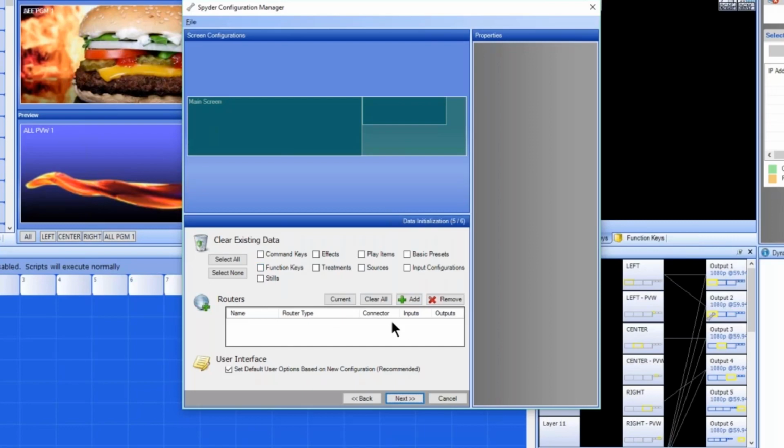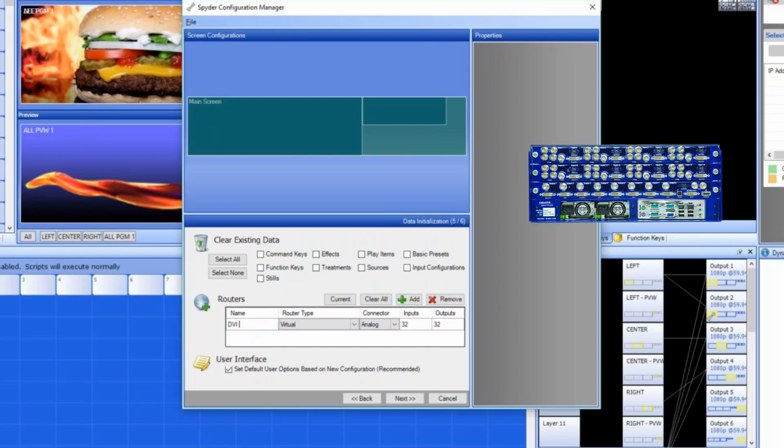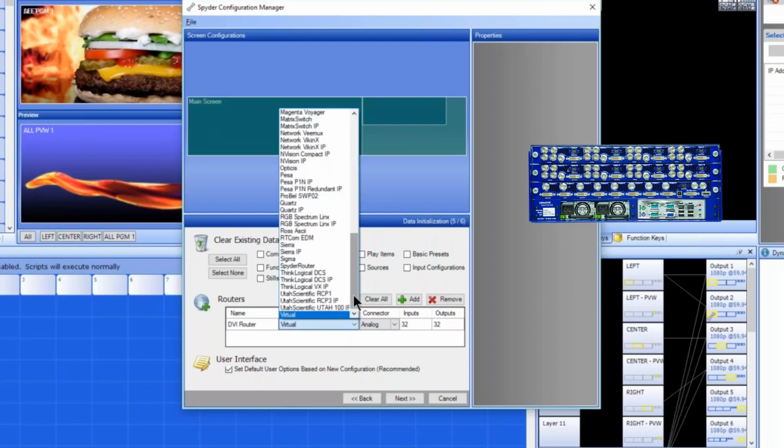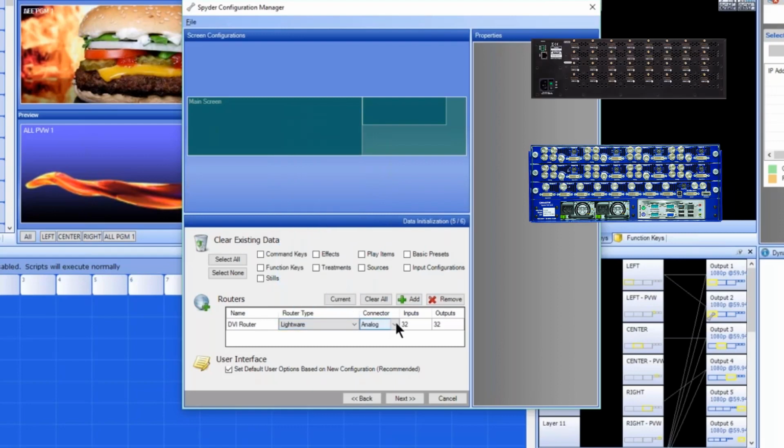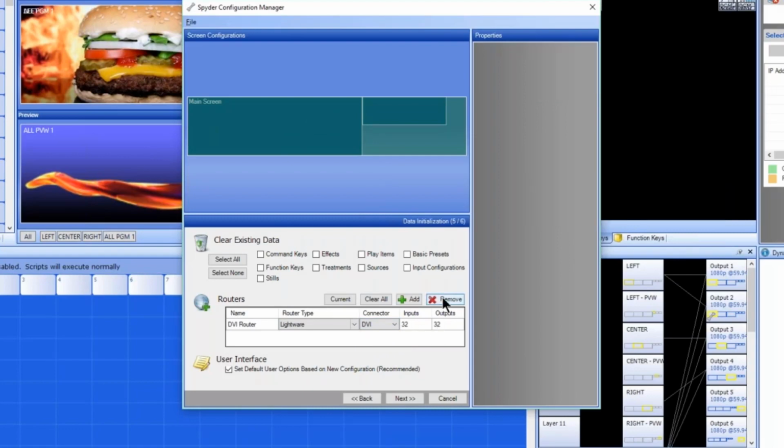Same with routers, upstream routers. If I wanted to add a router, I could just simply click add, and I can put in here, say, DVI router, and we'll drop down the list, and here's a big list of the protocols we support, or manufacturers. I'll just choose a Lightware there because they're pretty top notch. Choose the connector type DVI, and then how many ins and outs, okay? And that'll carry that into my configuration. If I don't want any routers, boom, I just hit remove, and I can click next.